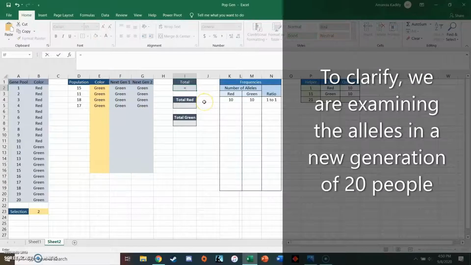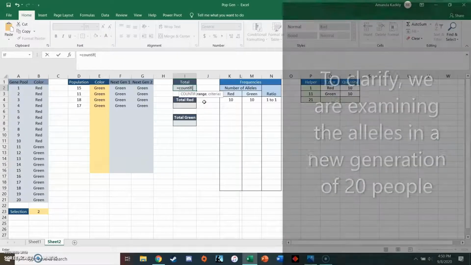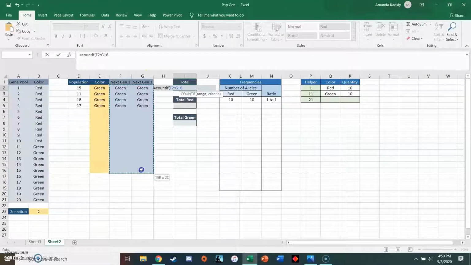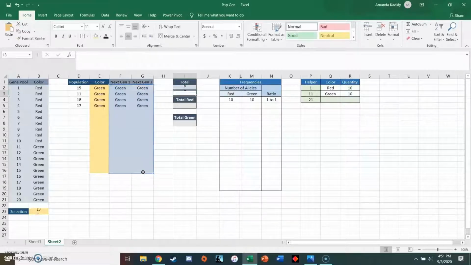So we're going to do some COUNTIF functions. So we want to count this entire range, and we want to count all of the red alleles, plus another COUNTIF function, this range again, and we want to count all of the green alleles, and this will count the total alleles in the population.